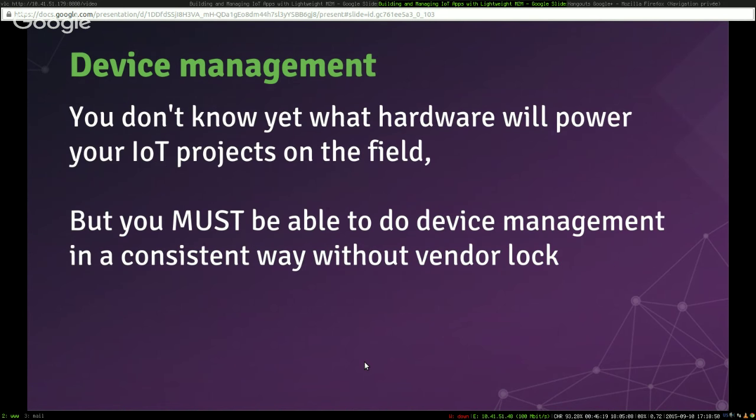And well, you don't want to do that for every different hardware. You are going to build probably a very complex application. Maybe you are going to use one or two different hardware platforms. Maybe next year you are going to change hardware platform. You don't want to have a new way to manage your devices.